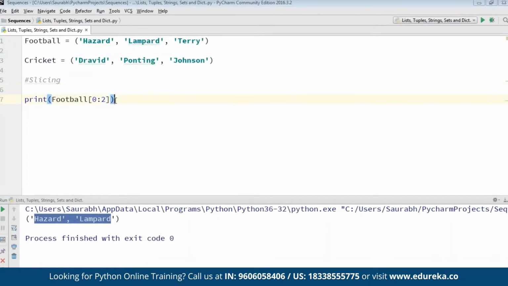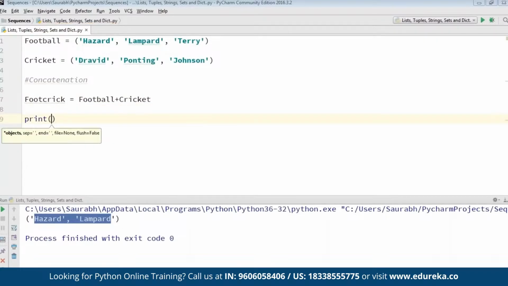Now you can perform concatenation of two tuples as well. So let me type concatenation here. And now what I'm going to do is concatenate football and cricket into one single tuple. So for that, let me define one tuple and I can name it foot crick. I know it doesn't make any sense, but yeah, let's keep it that way. So over here, I can write football plus cricket. Go ahead and execute this, foot crick.